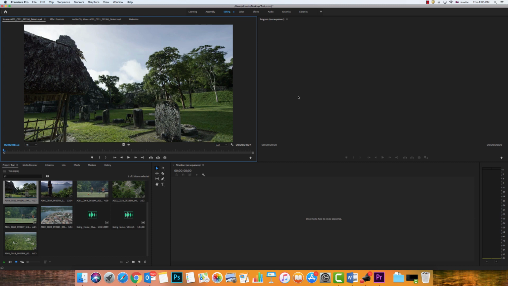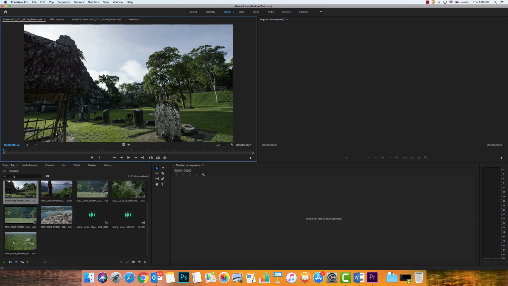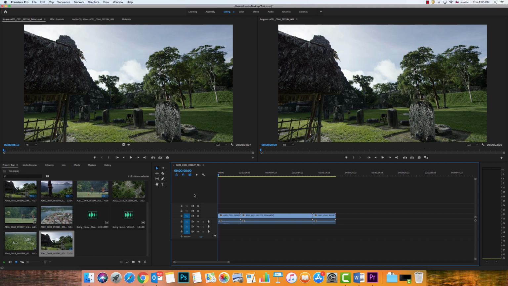Okay, you guys, so now what we're gonna do is learn how to build a sequence. There's a couple of ways that you can do this, but what I'm gonna do is click in my project panel, hold my shift key down and pick these first three, and then click and drag these over into my timeline panel. Now what you'll notice here is that it's put these videos all in the order that I dragged them in.